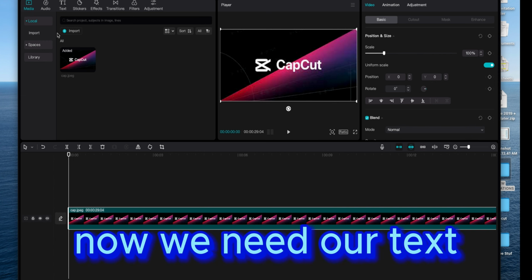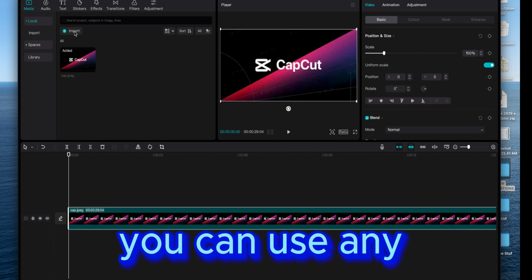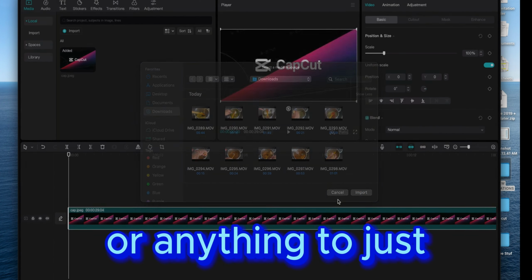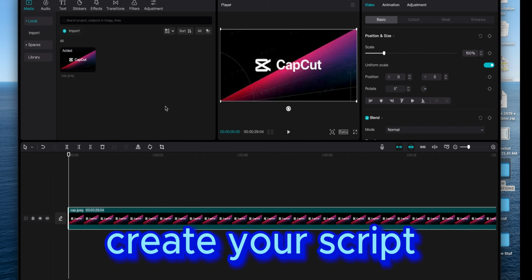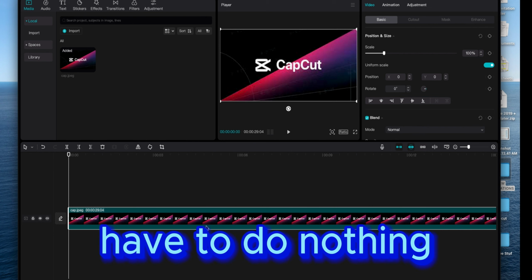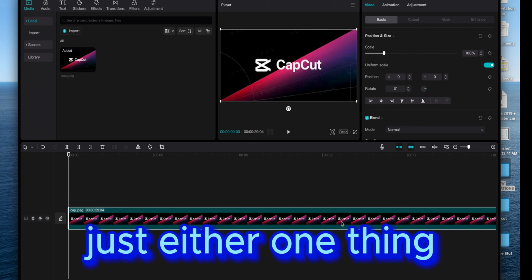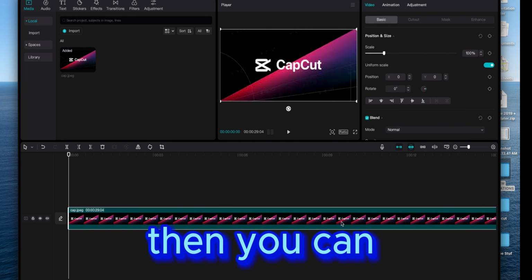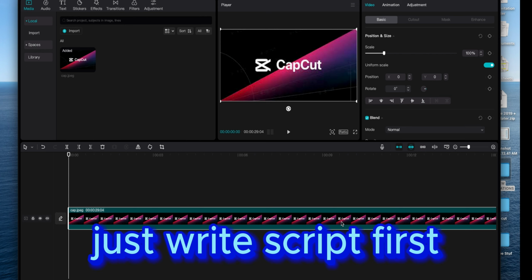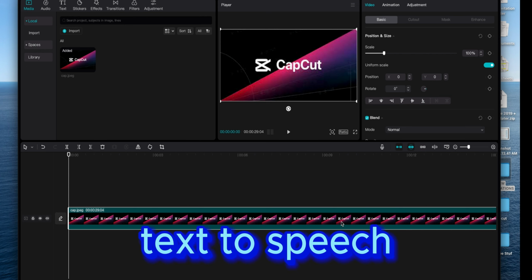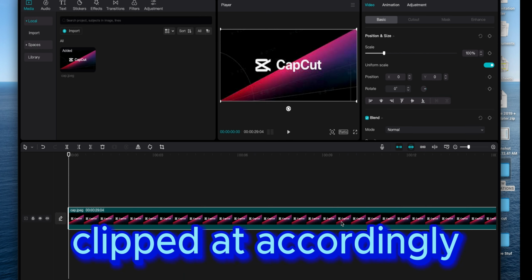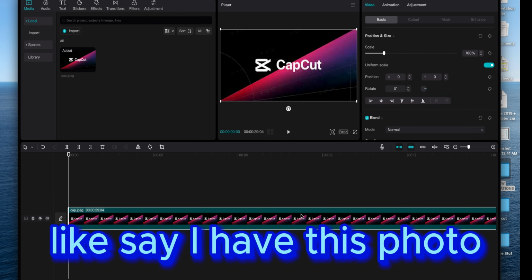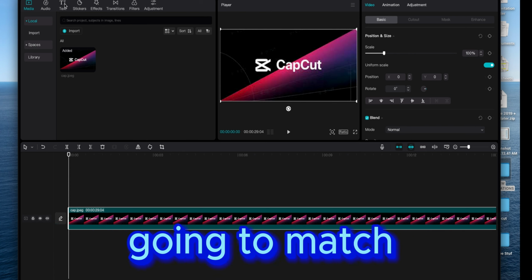Now we need our text. You can use any AI website, ChatGPT or anything, to create your script for your video. One thing you have to do: either have your video first, then write a script, or write the script first, text to speech, then add clips accordingly. Like, say I have this photo, it doesn't matter for me whether it matches any clip or not.